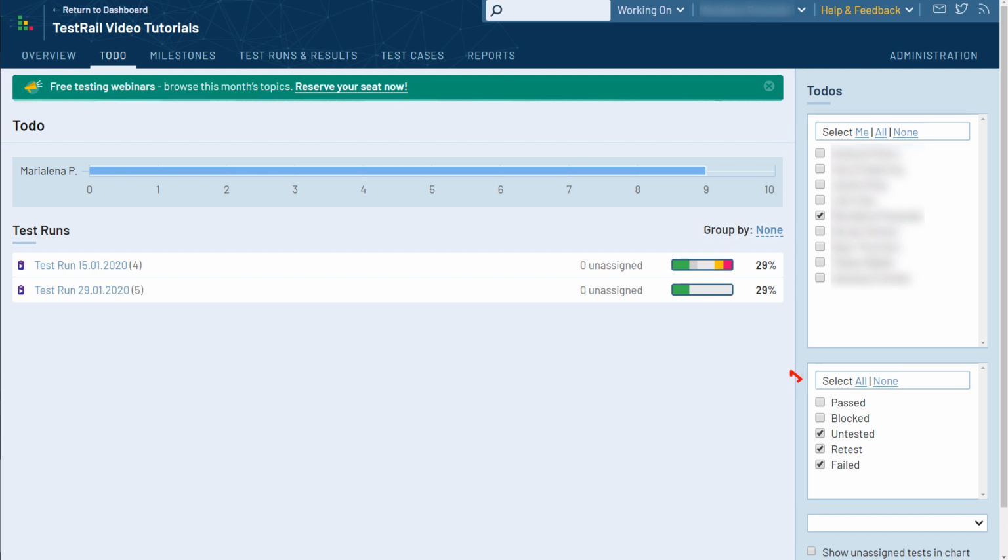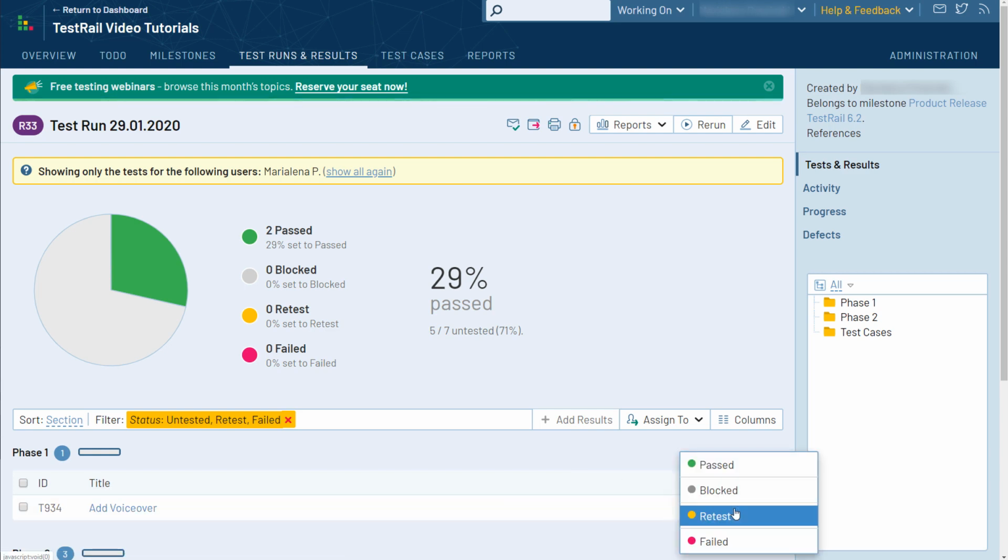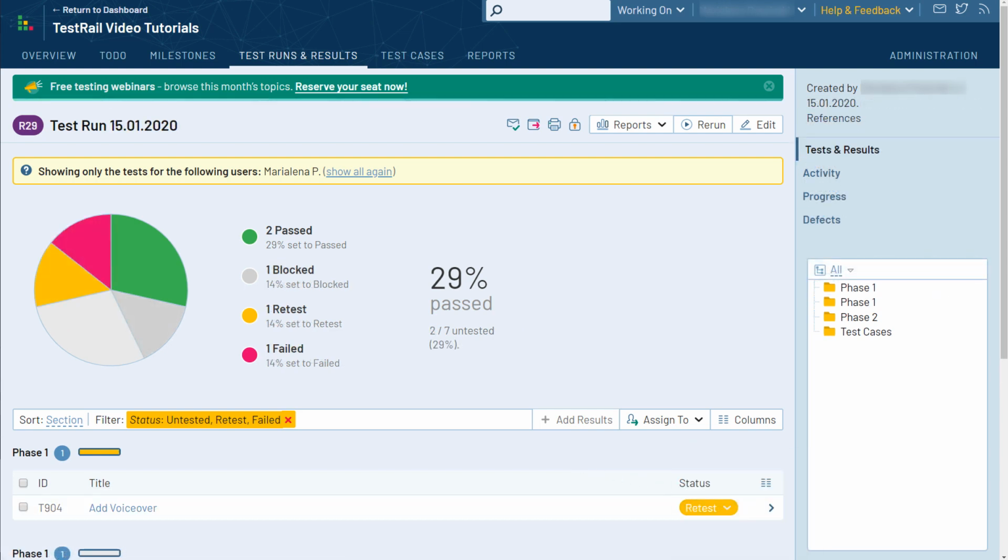You can also filter the to-dos based on their current status. Thanks to TestRail's rich user interface, you can also directly change the status of each test from this page. In this way, you can save a lot of time since there is no reason to go back and forth between the different tabs. Users can also subscribe to notifications for specific tests or even entire test runs.